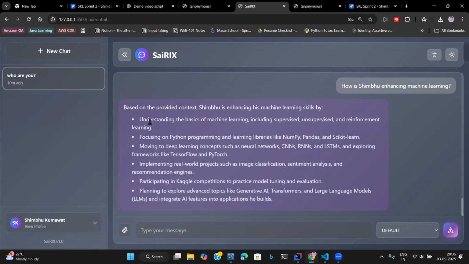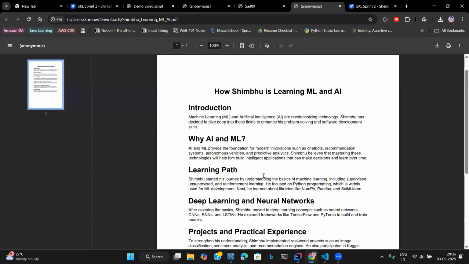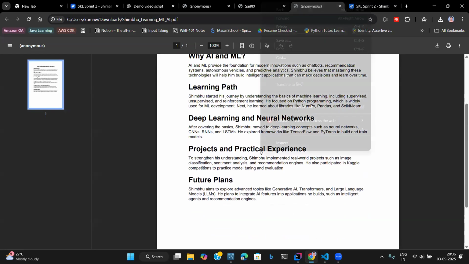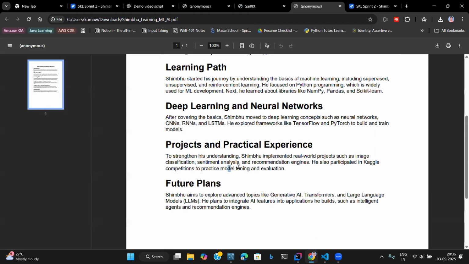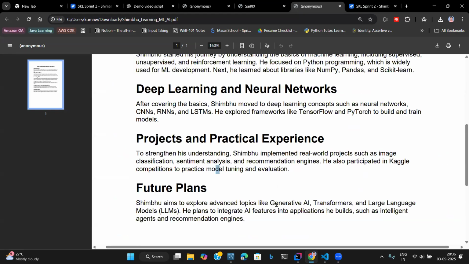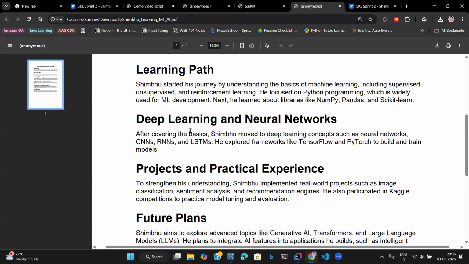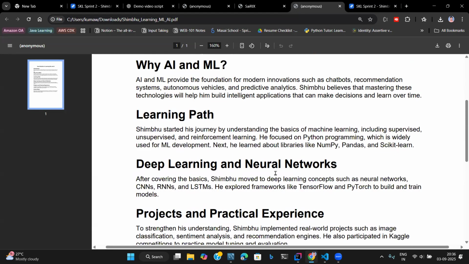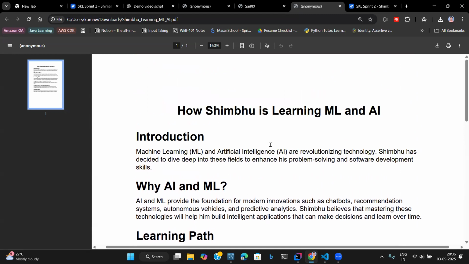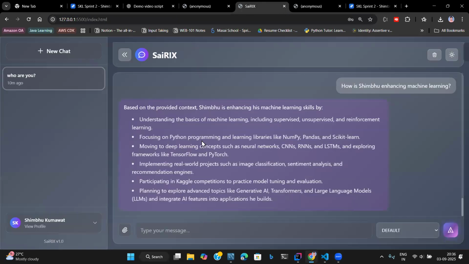It's giving the basics of machine learning and deep learning concepts like neural networks, RNN, CNN, and something like that, and a real-world project on sentiment analysis and recommended Kaggle competitions. So we will check whether all the information is available here. Now in the PDF, you will see all the things are available, like Kaggle competitions and deep learning, RNN and CNN. So everything comes from this PDF only, nothing from its own knowledge.